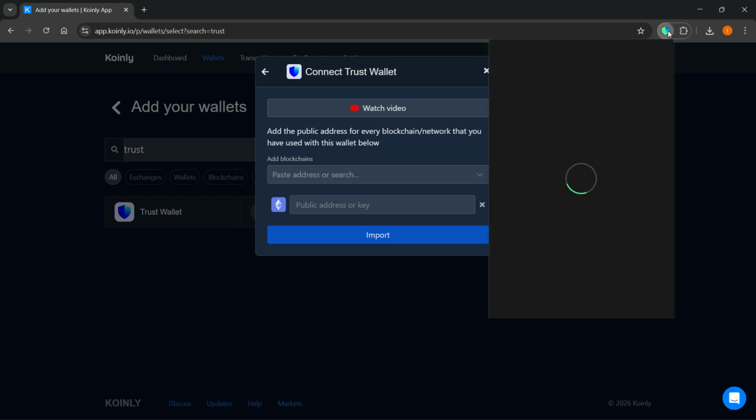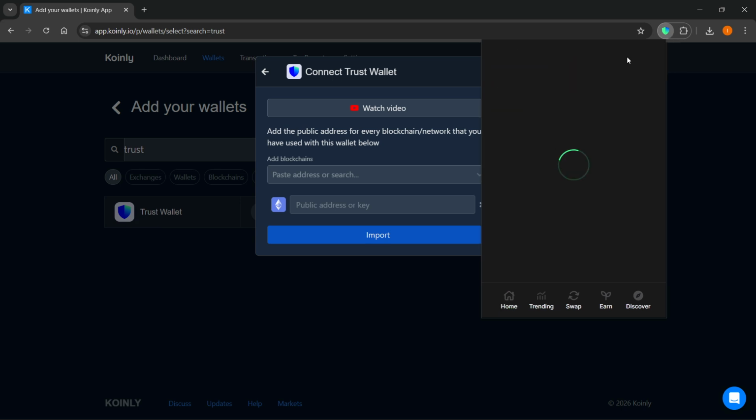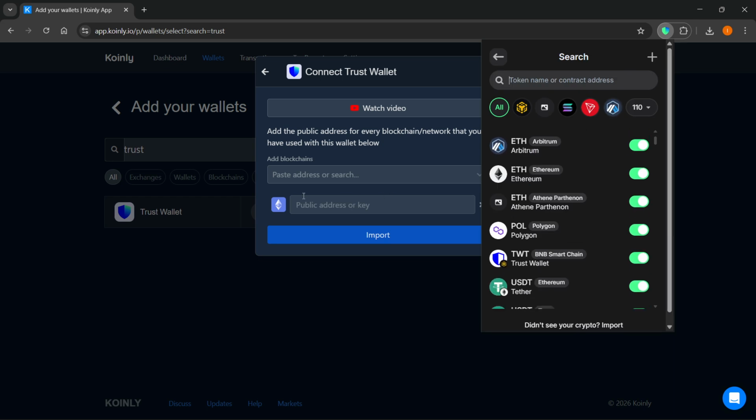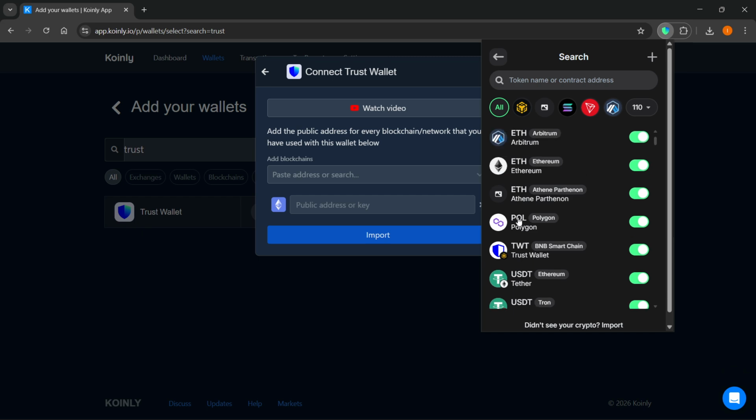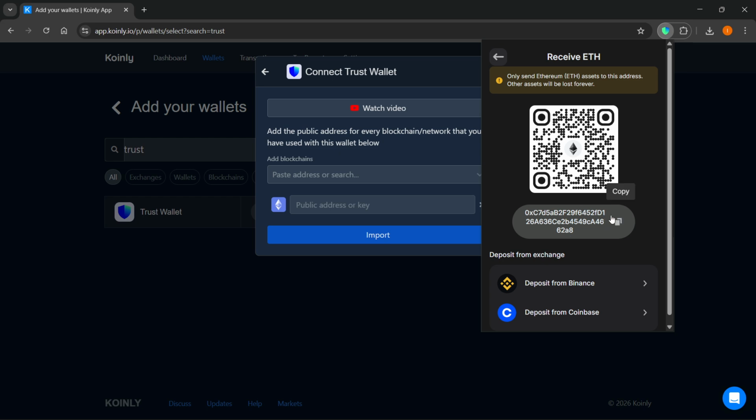I'm going to click on it up top, and then from here you want to go to the search button up top right, and from here you want to select the same thing. So as you can see here, I've added the blockchain of Ethereum. I have to select Ethereum over here, so it's this one over here. I'm going to click on it, and I'm going to need the receiving address. So if I click on the receive button, I will get this code, of course this address.